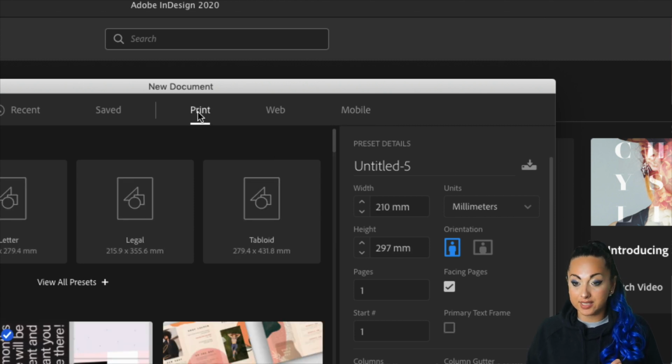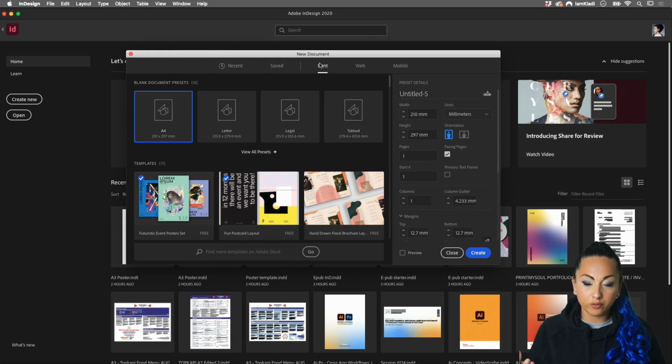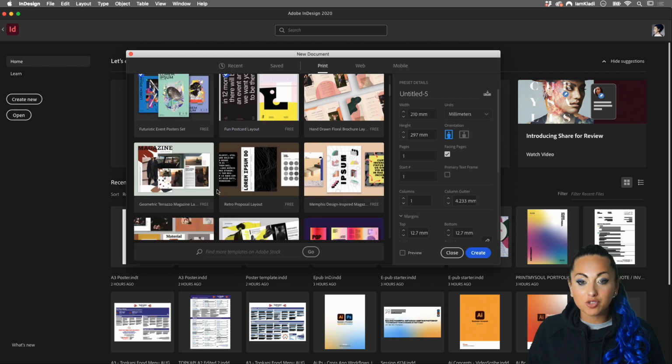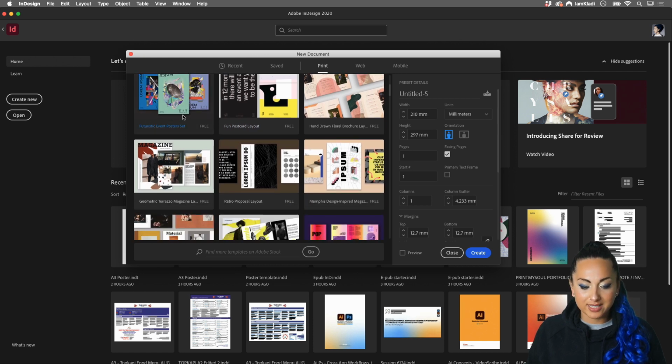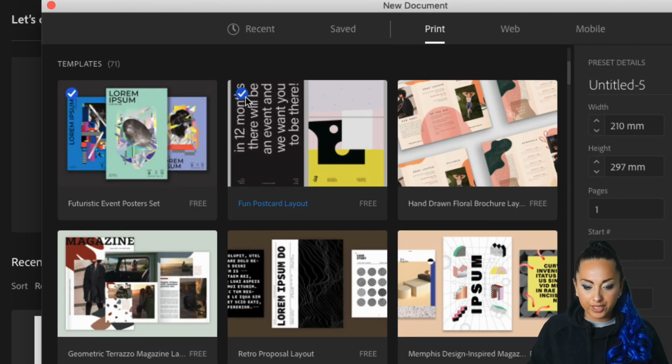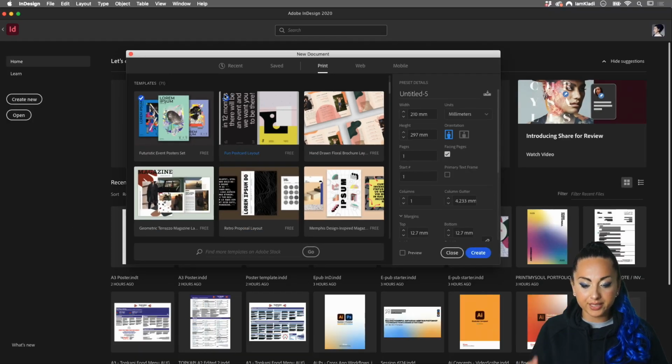So it's very important to understand your intent, to have an idea what you're doing before you jump into InDesign and open a new document. Once we select print, we don't have to worry too much, because as I say, today we're going to be taking advantage of the wonderful templates. And as you can see, they're all here below you. So you can find some templates ready to go just by scrolling down, and we can see this futuristic poster set. The ones with the tick on the top are the ones that I already downloaded. And we're gonna have a look at this futuristic event poster set.